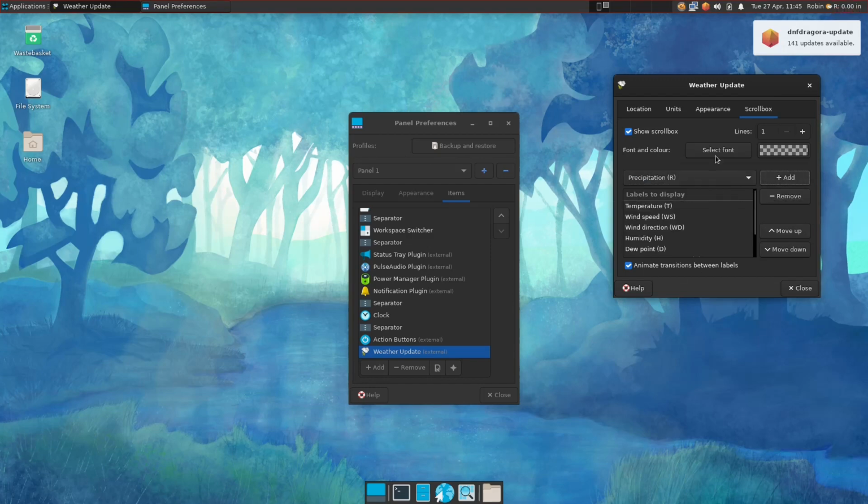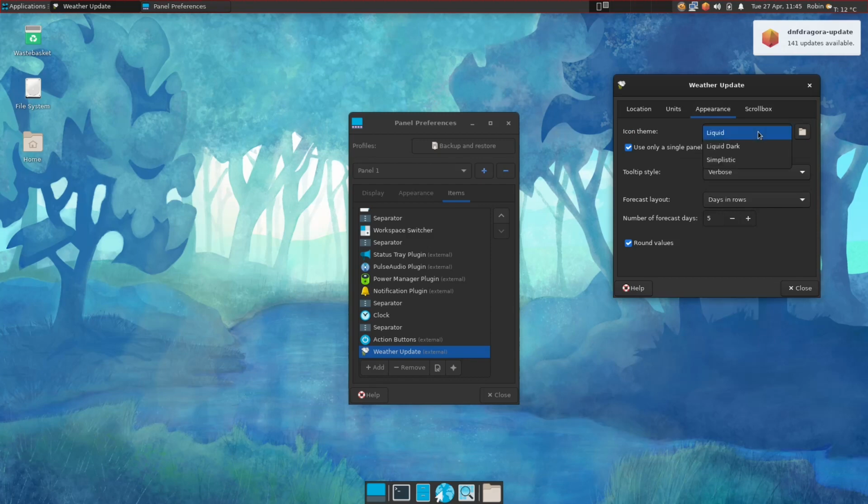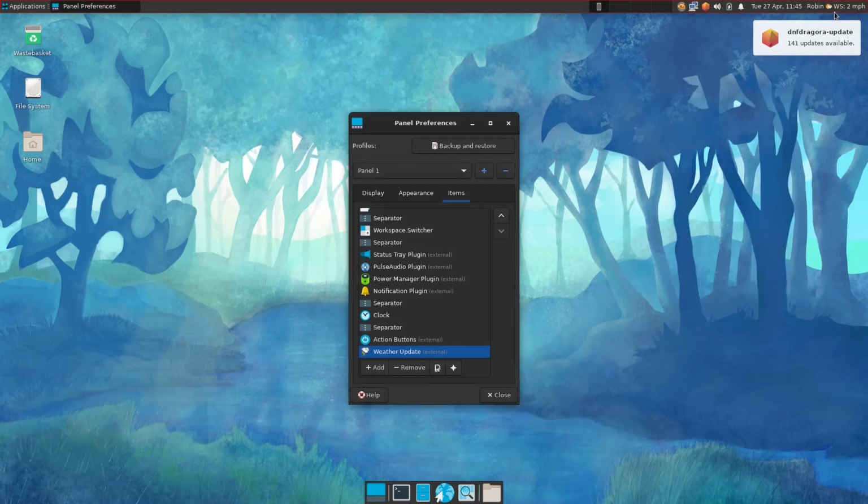Of course we're going to animate those, and I'm going to change the appearance to liquid dark and click close. So now you can see just about here in the top right hand corner we have got the applet working, and we can now see weather data for my region.